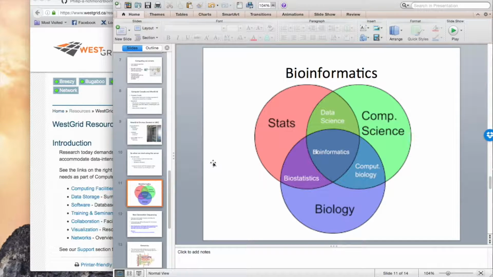So bioinformatics, when I explain bioinformatics to people, I like to say that it is a combination of statistics, computer science, and biology, and at the heart of that lies bioinformatics, an intersection of these 3 different fields.